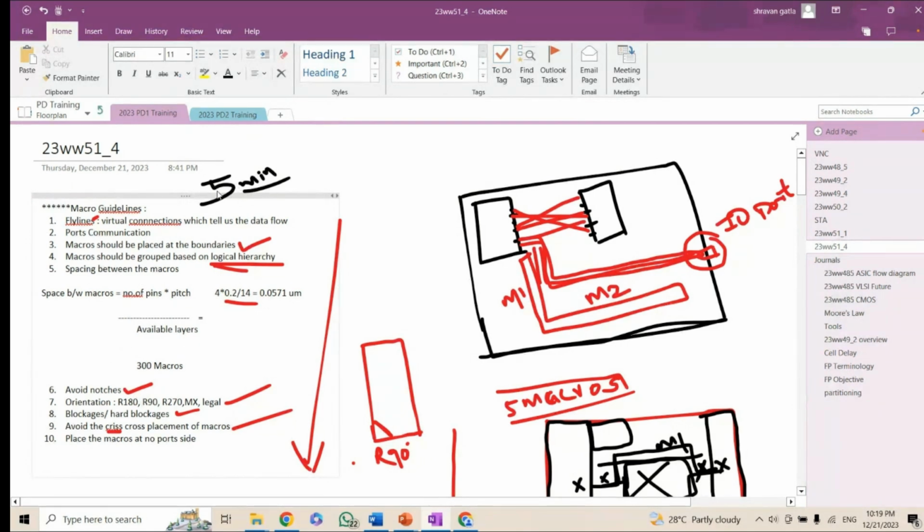You should talk for a minimum of 5 minutes. If you drag it to 10 minutes also it is fine, because you have many things to explain to the interviewer, like the fly line. You need to tell what the fly line is, why you need it, the ports communication, and that the macros should be placed at the boundaries. Why should we place them at the boundaries? You should talk about that before the interviewer asks you, so that you can counter attack the interviewer. Then he will not ask you difficult questions, and he will understand that you know better.